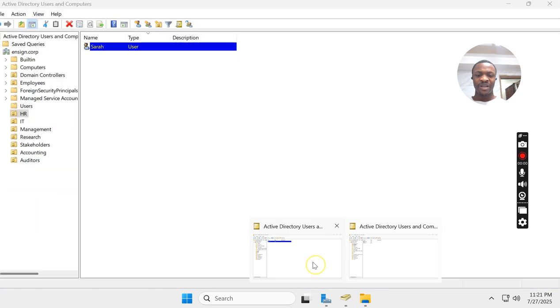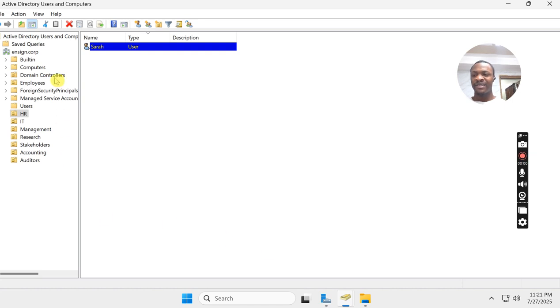I'll have to use Active Directory Users and Computers. So I've already assigned the different users to the different organizational units. For instance, here you can see Sarah is inside HR. In IT, I've got this very strange name that I've never seen. I don't know how to properly pronounce that.